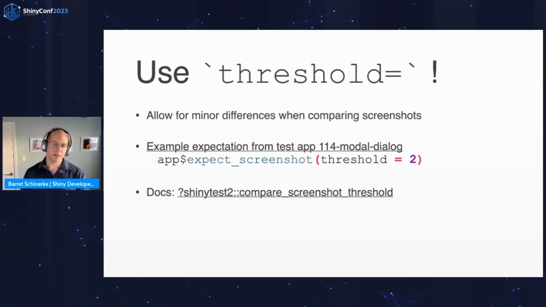So a recommendation is to actually use threshold. This will allow for minor differences when comparing screenshots within shinytest2. So in this code here, in expect_screenshot with shinytest2, just say threshold is like 2 or something less than 5. If it was 0, then we would say the images have to be exactly the same.